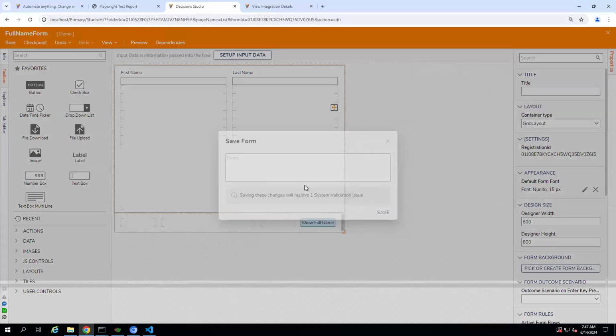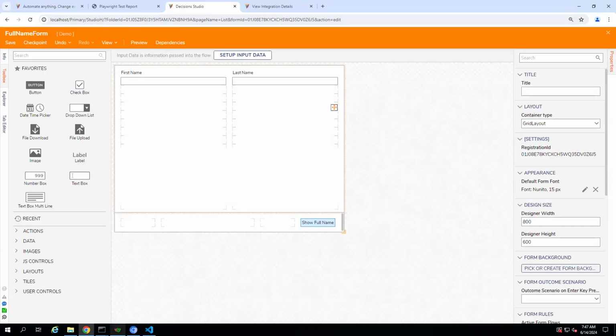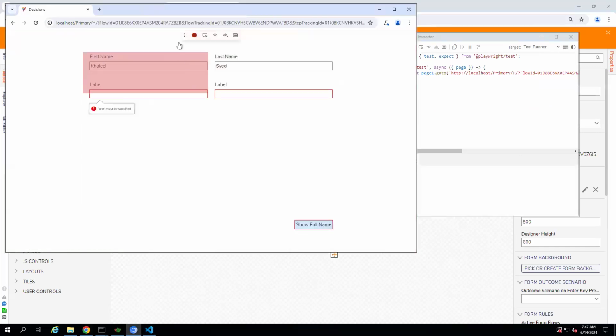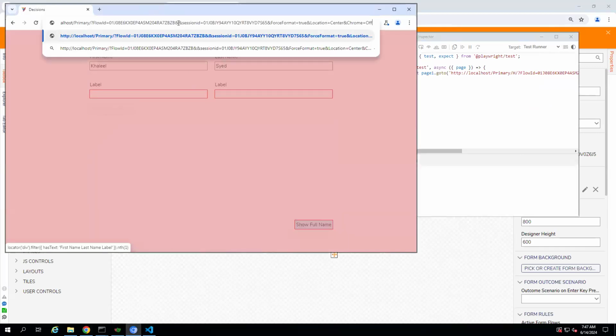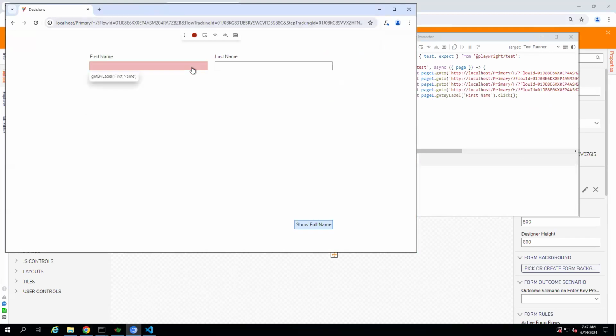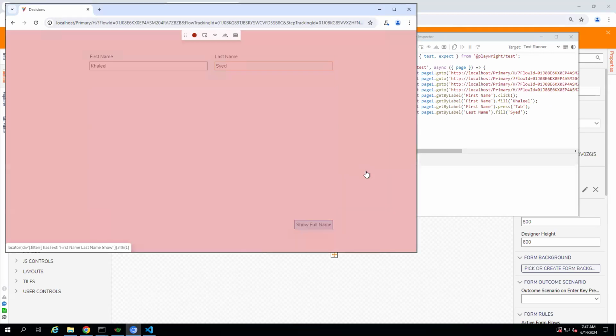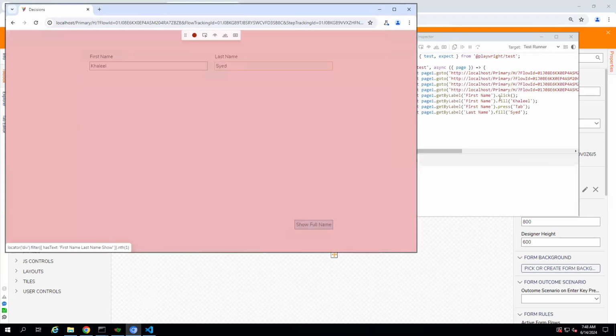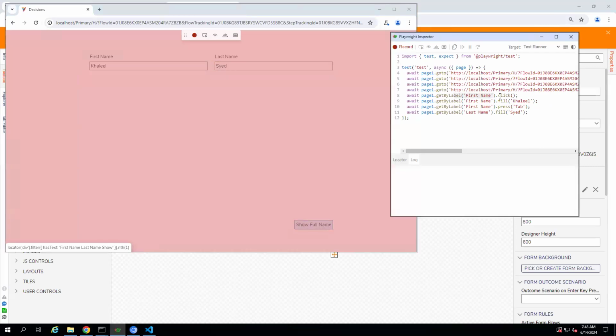Save it. Clear out everything. Go back. Paste the URL. Now I'll give my name, Syed, and click on show full name here. And as you can see, it's saying get this particular control by label. Click on it. Get this control by label.